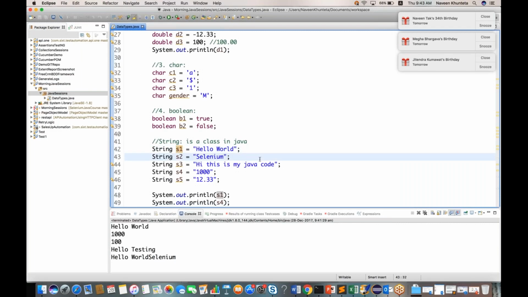So the string is a special class. We don't need any new operator. We should not write String s1 = new String like that. Automatically one object will be created, and this object will be referred to by s1.